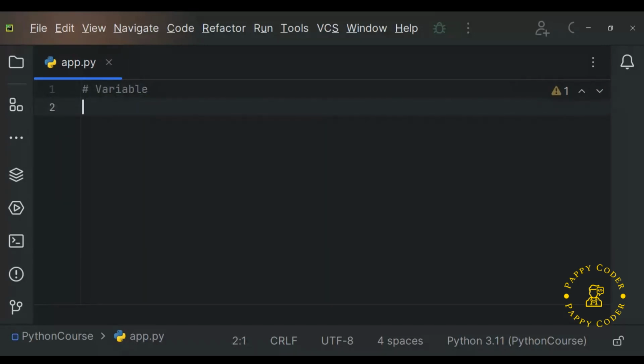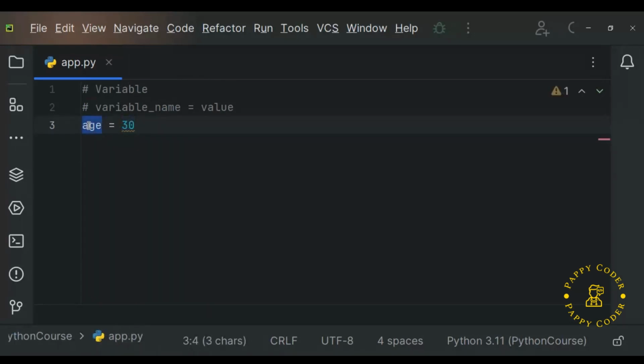Now, let me show us how we can create a variable. For us to create a variable, we make use of the assignment operator, and it takes up this syntax: variable name equals value. So right here, with the use of the assignment operator, we are storing the value inside of the variable name. And let me quickly show us an example of this. I'll create a variable named age and store into it a value of 30. Now what I'm doing here is I'm storing the value 30 into the variable age.